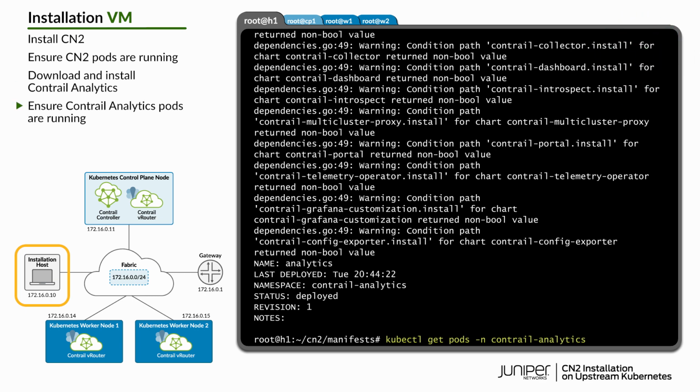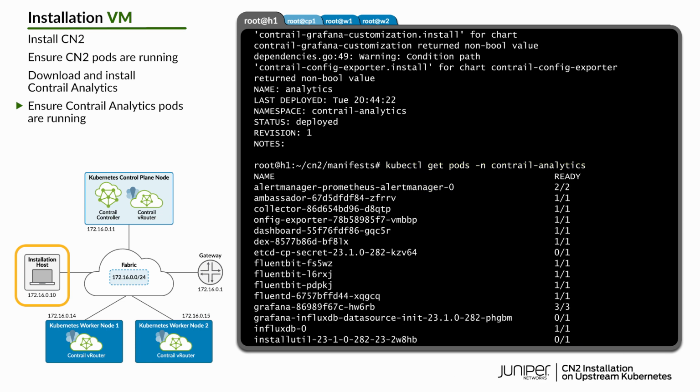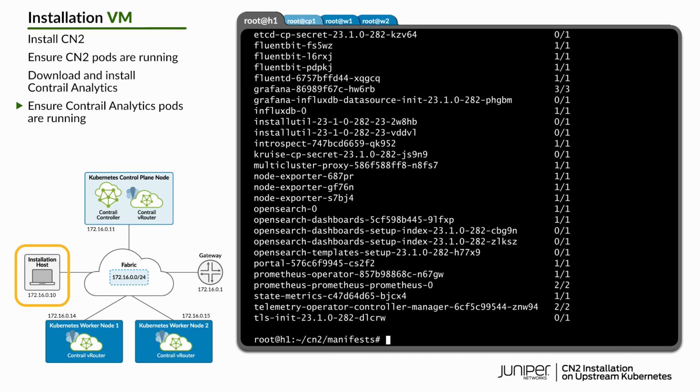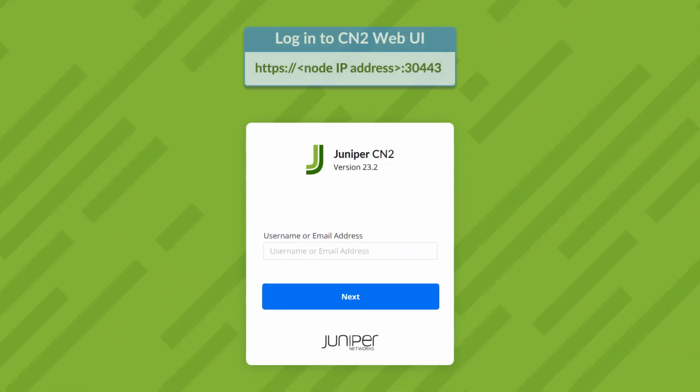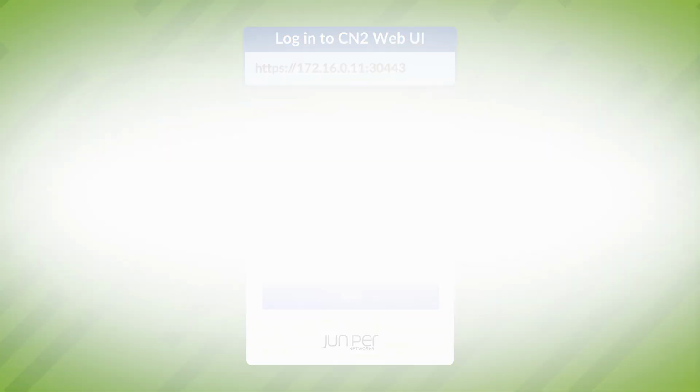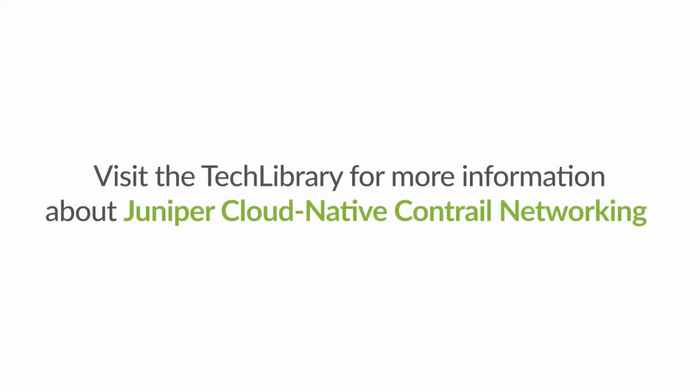Let's take a look at the Analytics pods. Good, we've successfully installed CN2 and Contrail Analytics on a Kubernetes cluster. You can now log into the CN2 web UI at the node IP address on port 30443. Make sure you're logging in from a browser that has access to the cluster node network. Check out our other videos on CN2 and the CN2 web UI.